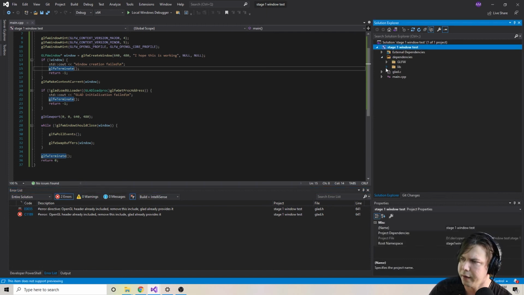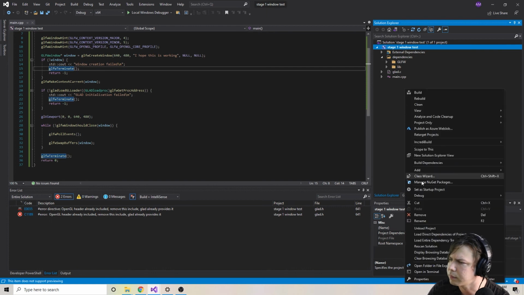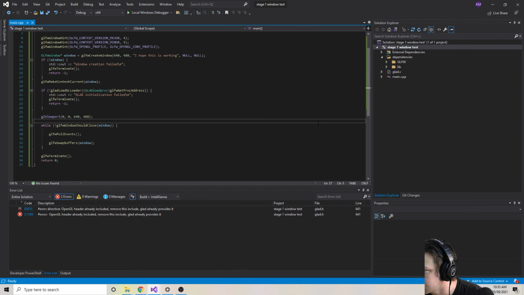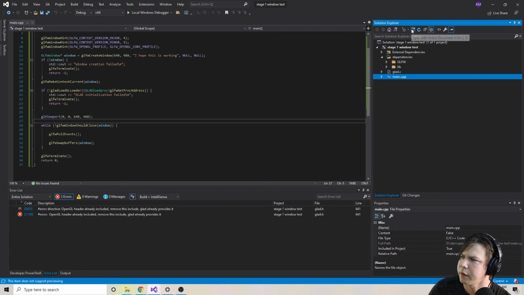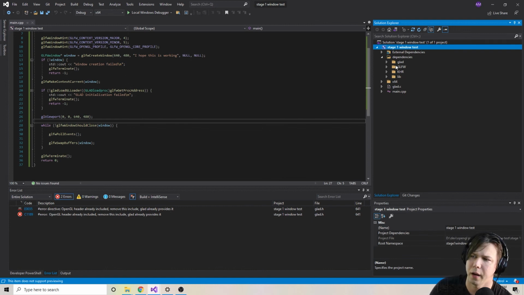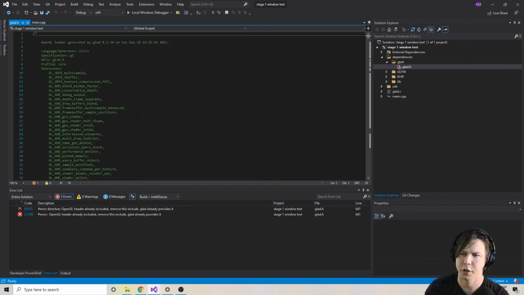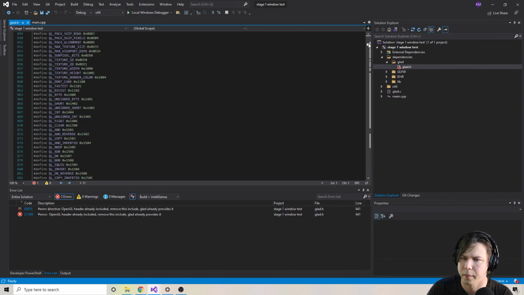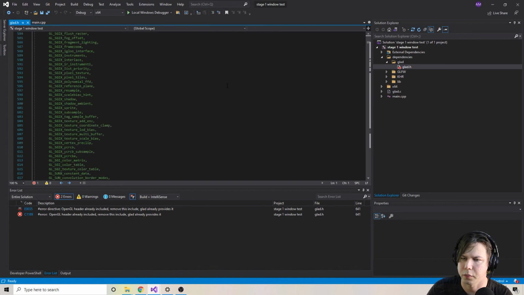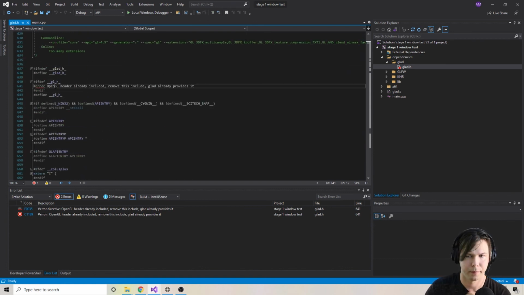Okay, let's go into dependencies. Okay, that's annoying. There should be a, yeah, hit refresh. Is that refresh? Sorry, okay, there we go. Dependencies, glad.h, and then we go down to line 641, and that is here. So this happens if gl.h has already been defined.